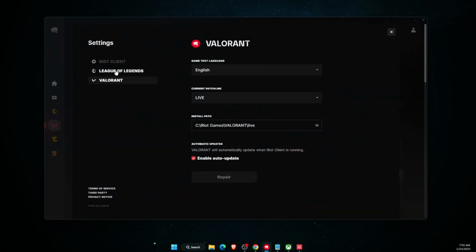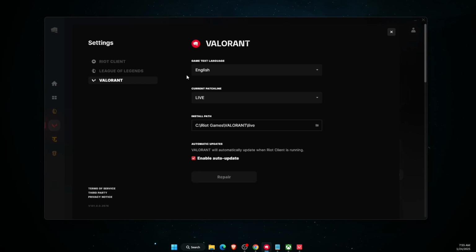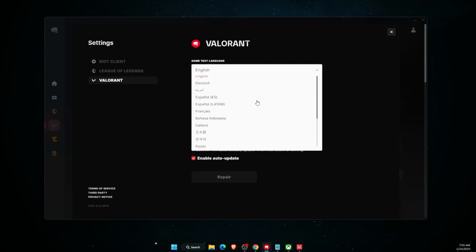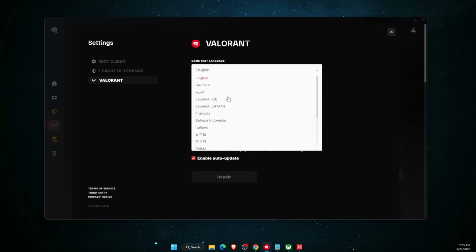Once you are on settings and you choose not the Riot client itself but Valorant, here you can change game text language. So what you can do is go ahead and choose from these languages they offer. As you can see, there's not much, but you can go ahead and choose from any of those.